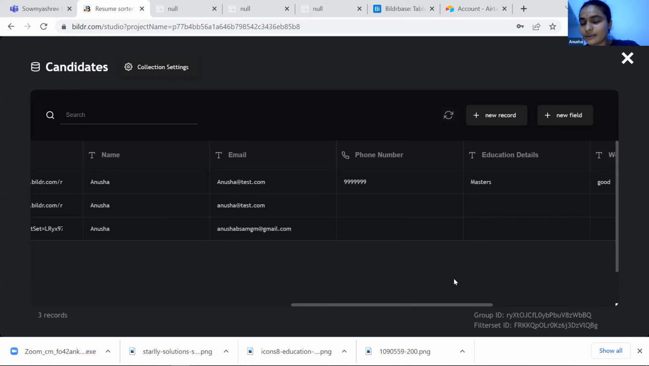Actually, I have one doubt. Can I ask now? All this data, is it possible to retrieve it to the Airtable database? The same data that it is storing in this Bildr database, I want to retrieve it to the Airtable database.